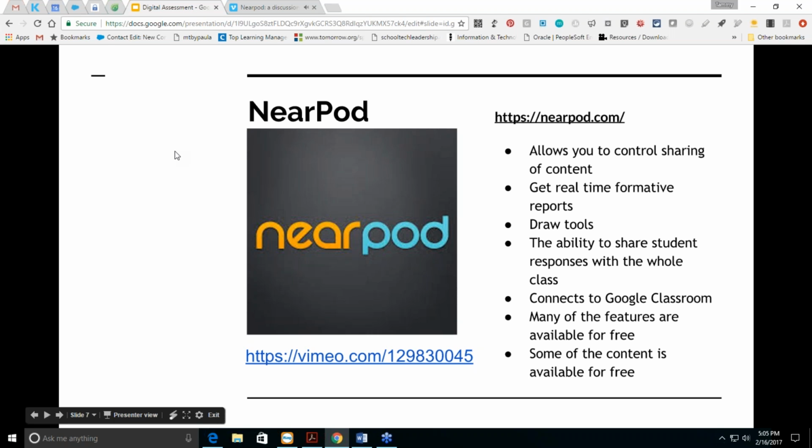Okay, so one of the things that I like in one-to-one environments is it allows you to control the sharing of content. And so they can't go ahead until you push it, and then it pushes out to everybody's computer. That's why the teacher could sit in a circle, because they no longer needed the big screen at the front of the room. Everybody could have that pushed out to their device. They can get real-time formative reports. The teacher can see those.